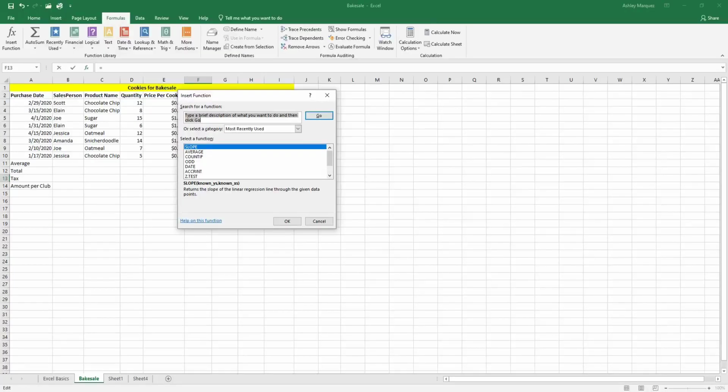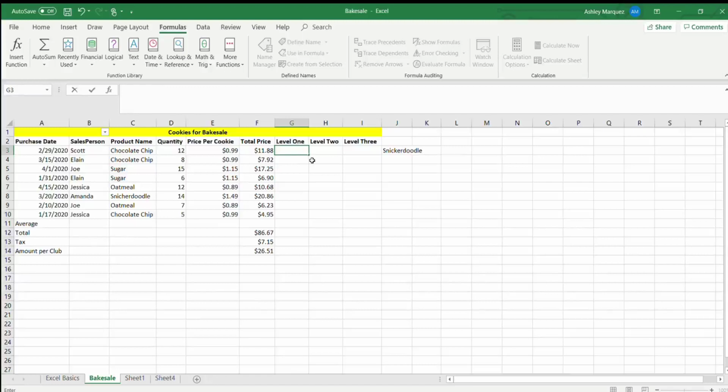This window pops up, and where it says type a brief description of what you want to do, you can type a brief description of the formula you would like and then click Go. It'll search for the formula for that one. I searched slope, and once I click OK, the formula will go wherever my active cell is. So let's say you wanted to create a formula based on a condition, you would use the IF function for that.